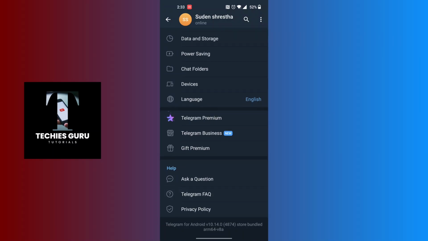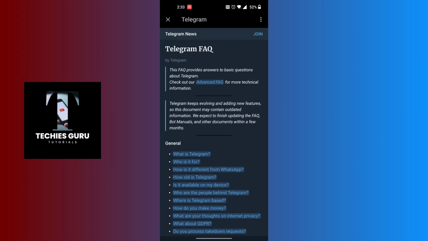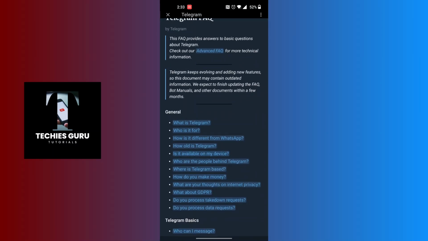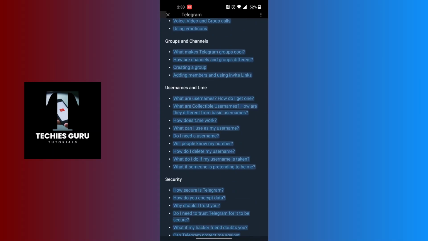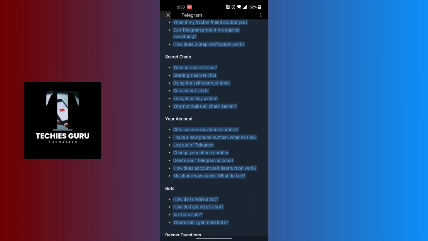Tap on Telegram FAQ, and this kind of interface will appear, and you can see there is the general information over here. We'll be required to scroll down until you can find the your account option available for us. Over here you can see it says the your account, and in this interface there is the delete your Telegram account option available for us just below the change your phone number.